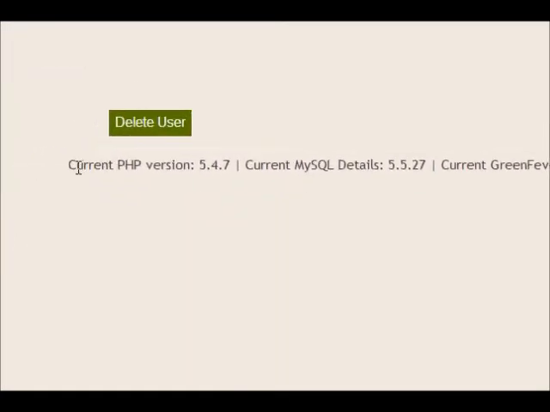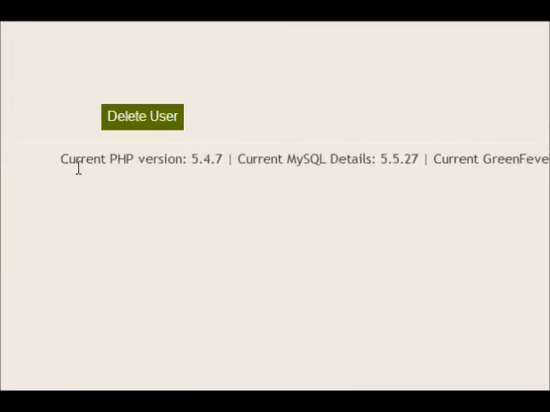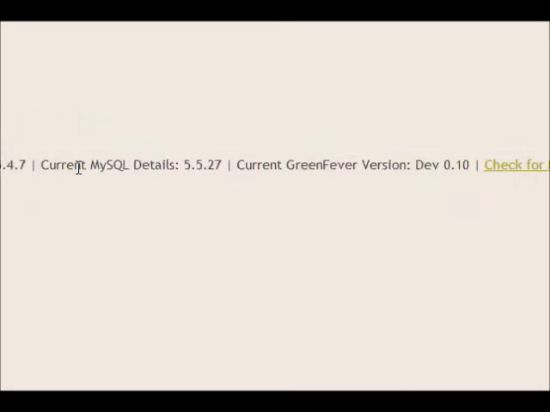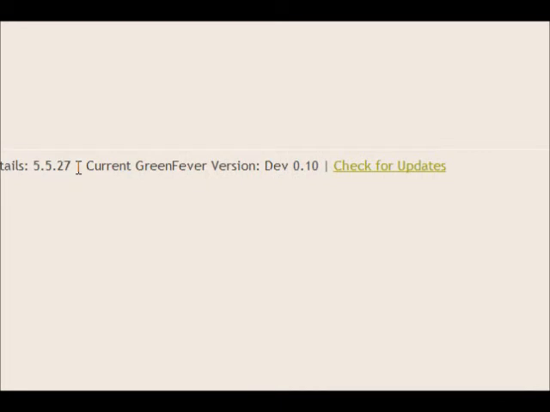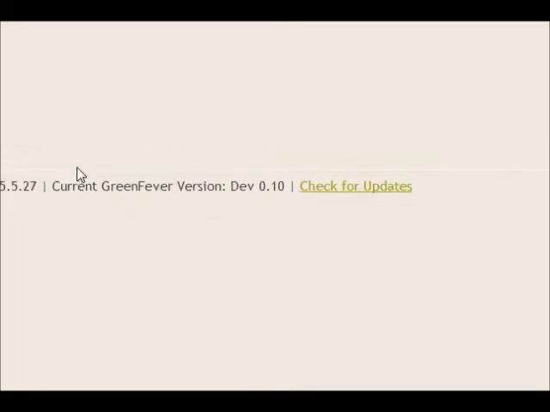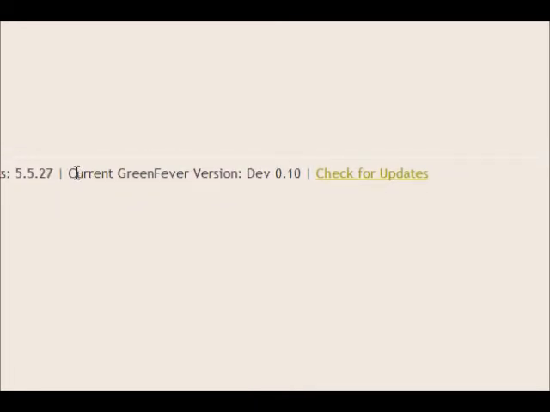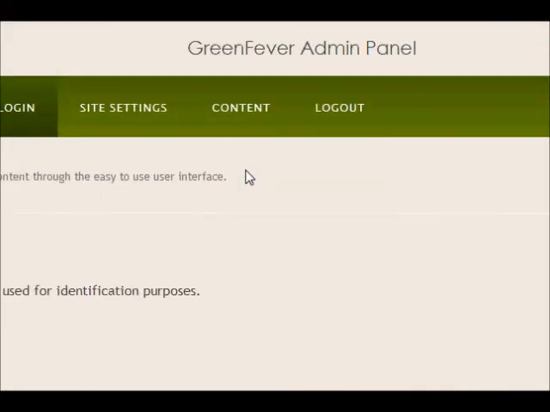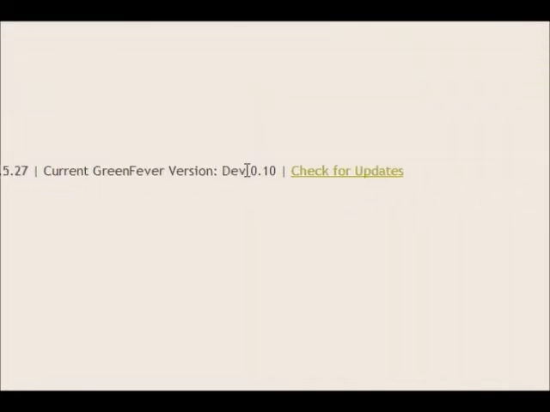We have the footer of the software, so it just shows the current PHP version the server is using, the current MySQL version the server is using, and the current GreenFever version, which, as you can see here, is a little bit outdated. It says dev, which is short for developer, 0.10. Now, this is actually the latest version of the software.